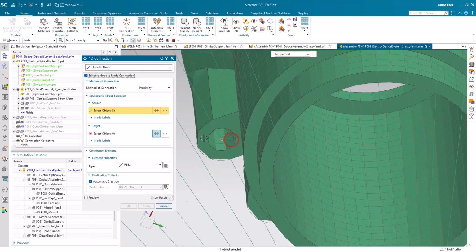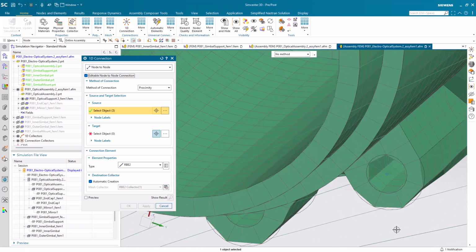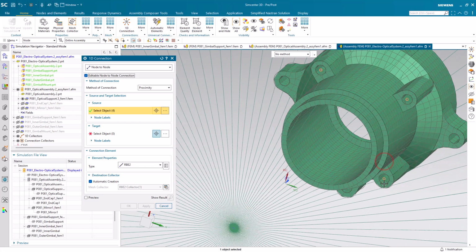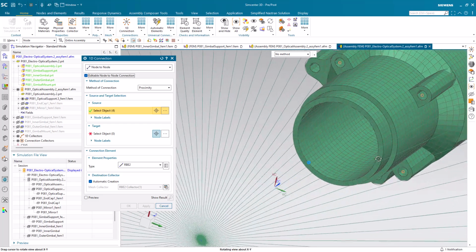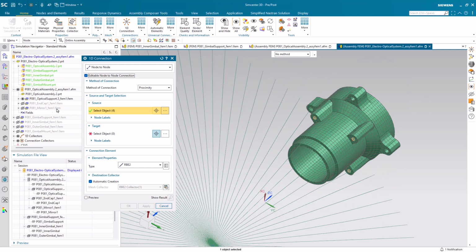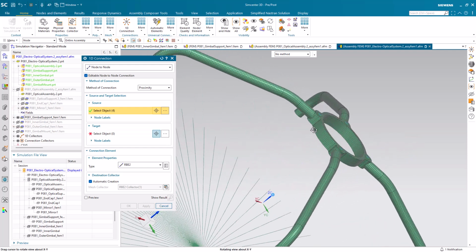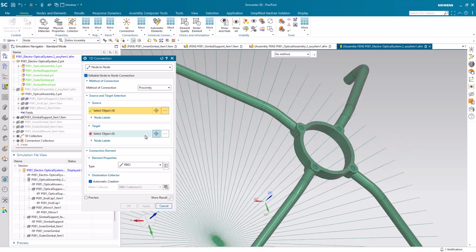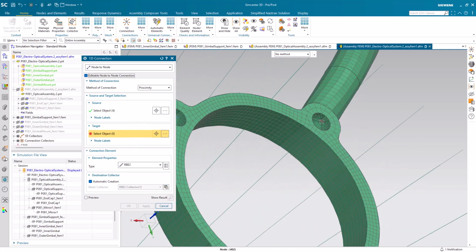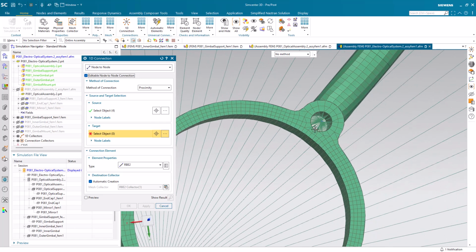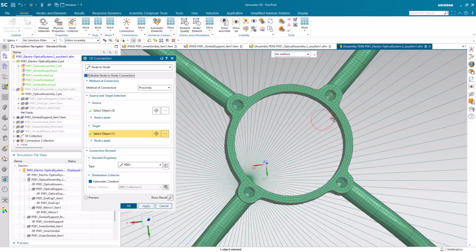I'm going to use method of connection as proximity, so I don't need to care about the order of selection here. And I'm going to select those 4 nodes in what will become our superelement for our source. Then I'll turn on the residual structure that we're going to connect into and select the corresponding 4 nodes in it on those spiders that we created earlier. Here I've made a bad pick. Let's deselect all for our target, and maybe if we orient the view a little bit better, we can get that center node on the spider.